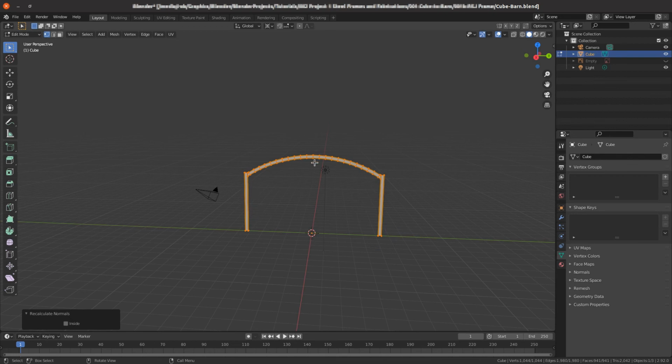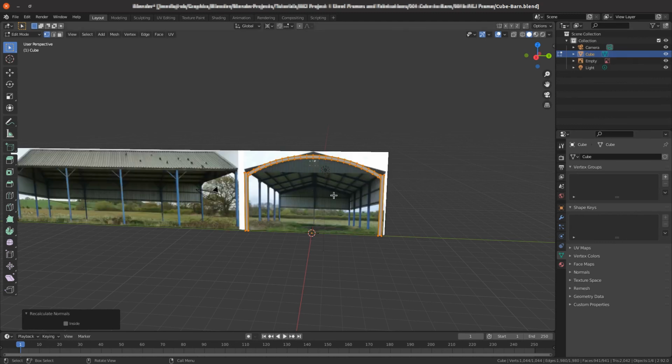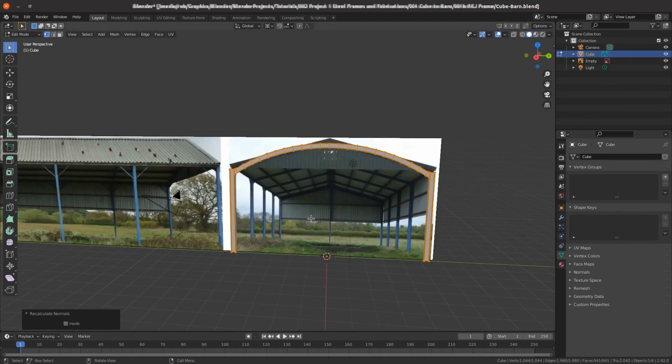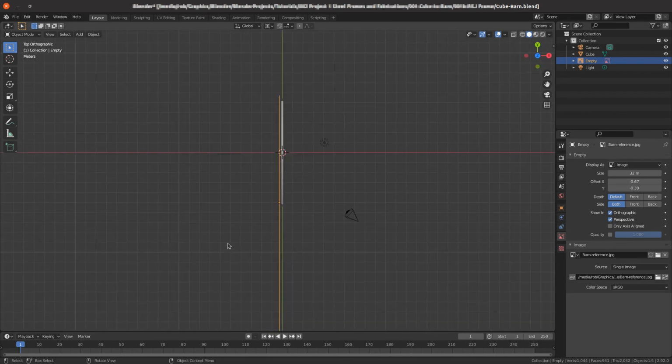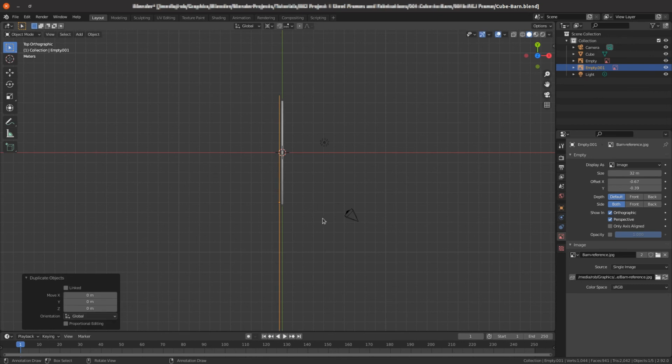What we need to do is copy these down the side of the barn. So I'm going to bring the reference image back into view. Just tab out of edit mode into object mode and select the reference image, and in view 7, which is the top view, I'm going to copy the reference image, which is Shift D, press escape, and then rotate it 90 degrees. So it's R for rotate, then 90 on the number keys, and enter.